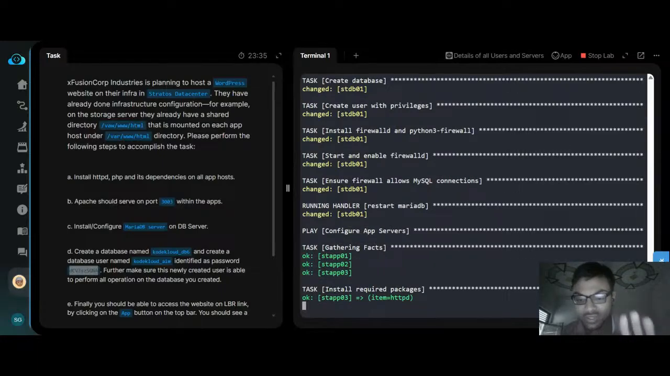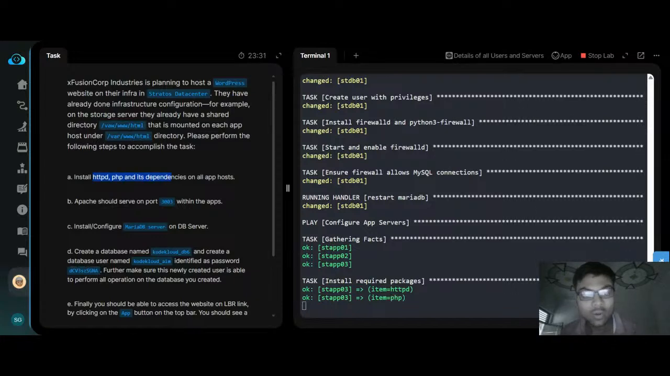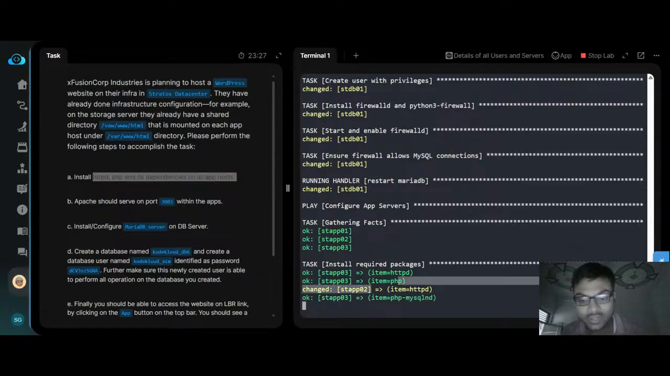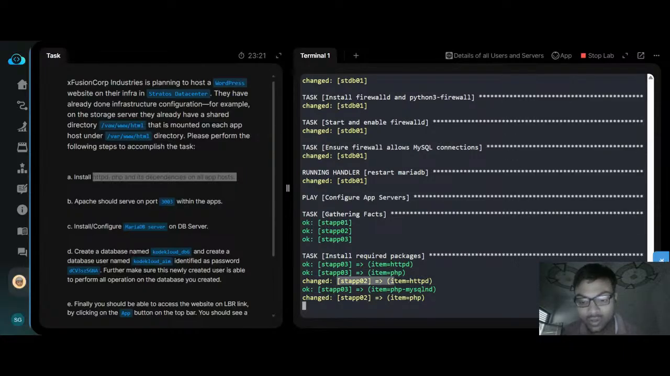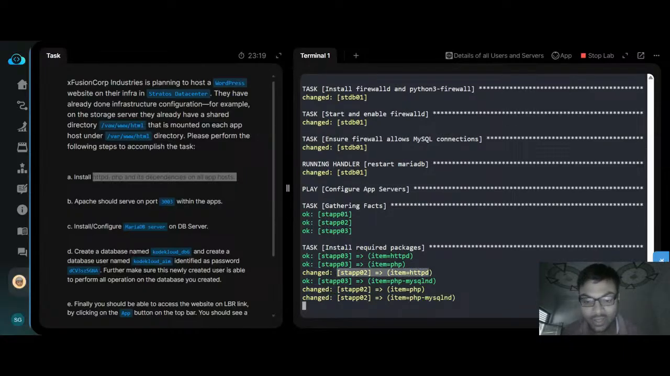Now it is installing required packages like HTTPD, PHP, and all their dependencies on all the hosts. It has installed HTTPD and PHP on App Server 3. On App Server 2 it has installed HTTPD, PHP, and PHP MySQL. Okay, and App Server 3 is also done. Now App Server 1 is remaining. Let's wait for App Server 1.